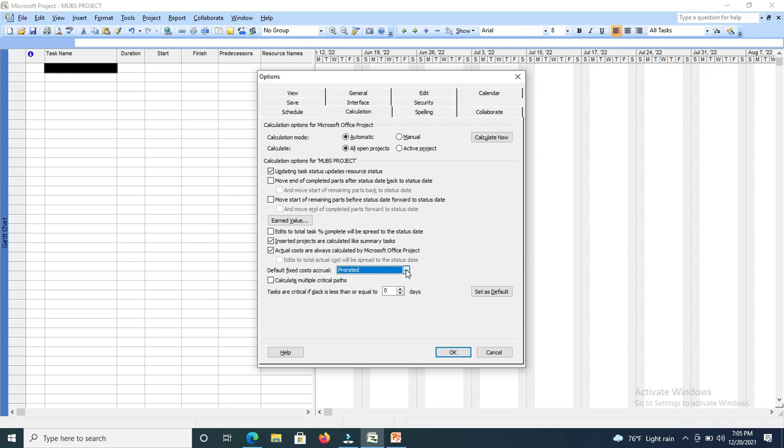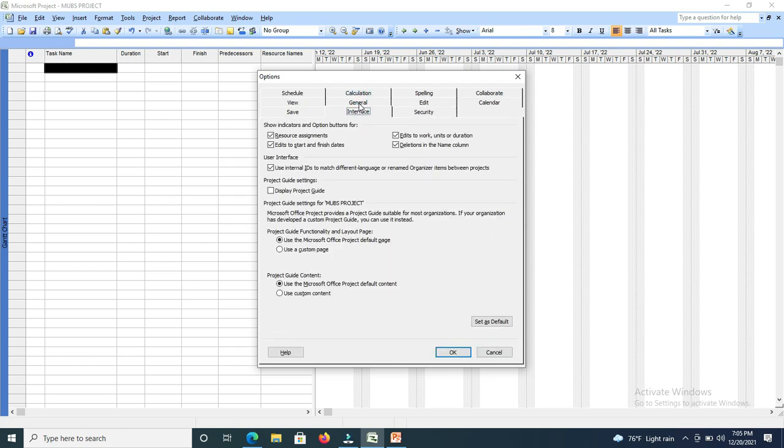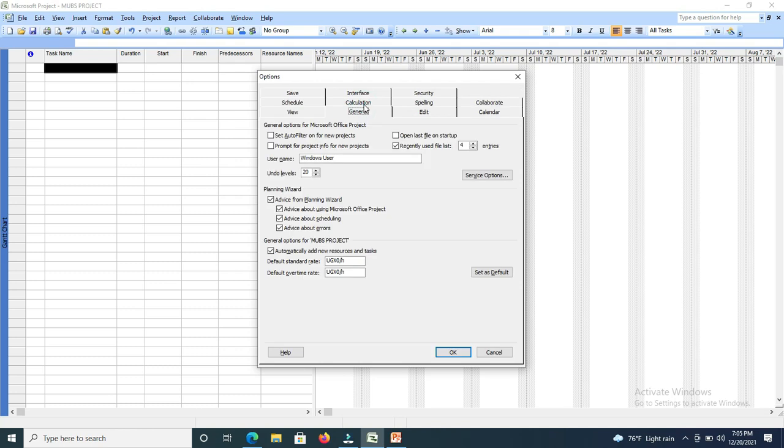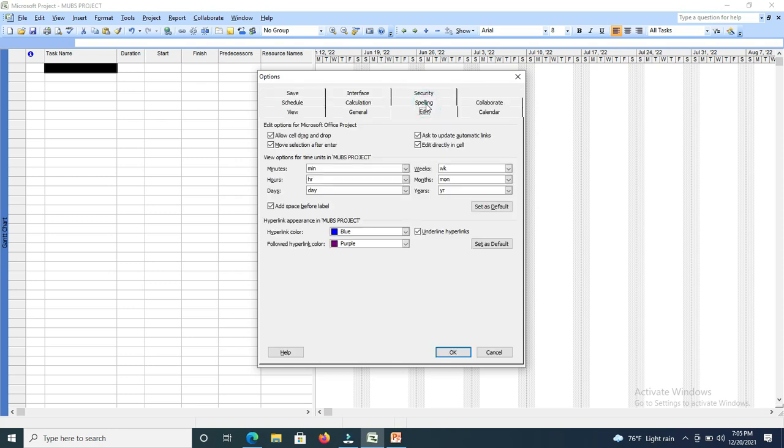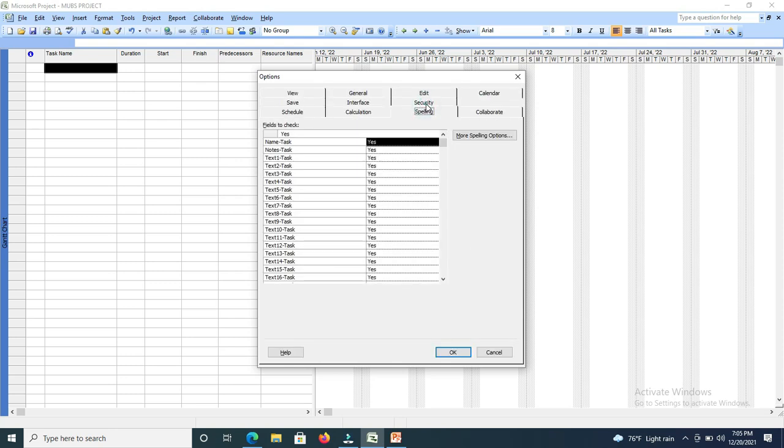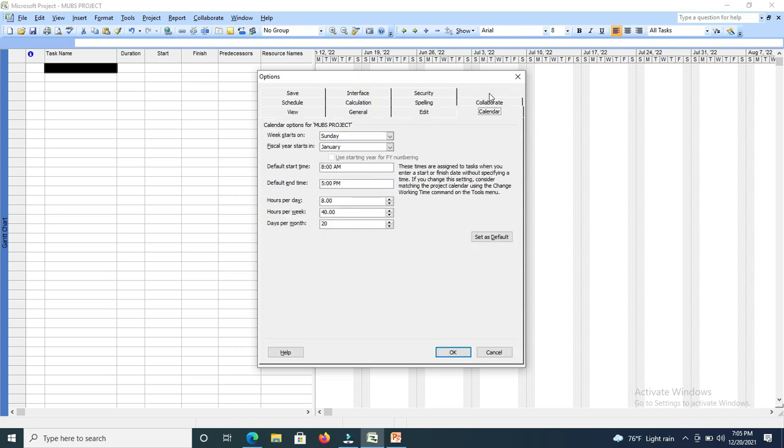Then the Interface tab, nothing to change. Then General, nothing to change. Security tab, nothing. Edit, nothing. Spelling, nothing. Then Collaborate, nothing to change. Calendar, this is very crucial, very important, because you have to interpret these values here according to the questions that they have given you.